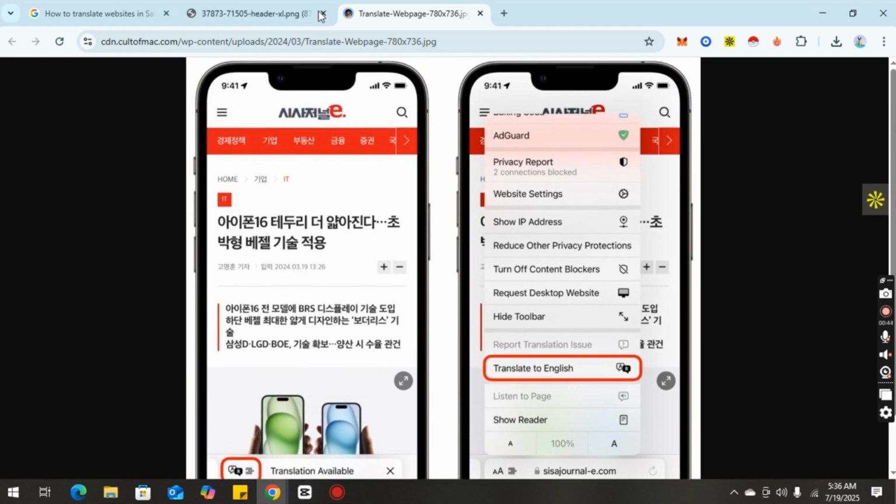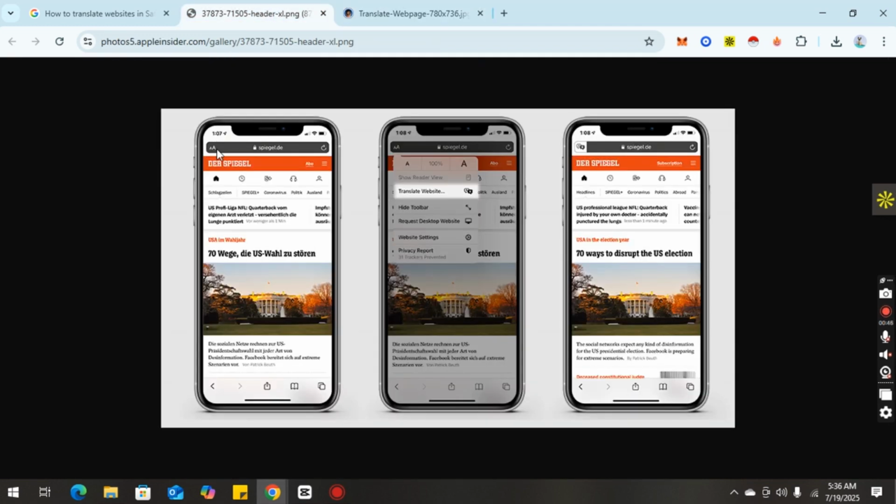It's that easy. Safari can translate languages like Spanish, French, German, Chinese, and more. Apple keeps expanding this list regularly with updates. And that's it.